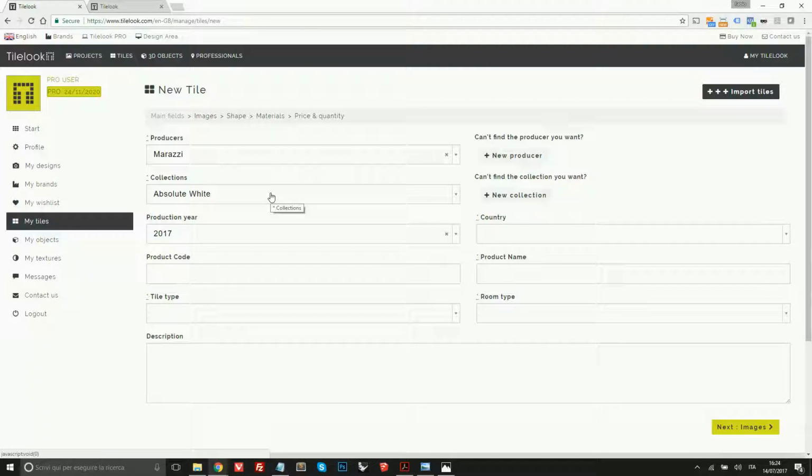If you don't find the brand that you need, you can select this button, New Producer, to add a new producer to the system, and the same thing for the collections here below. Further down in the form, we can indicate all other generic information about the product: the code, the name, the type. Now we're just going to complete this data with some test information and then continue on to the next step.